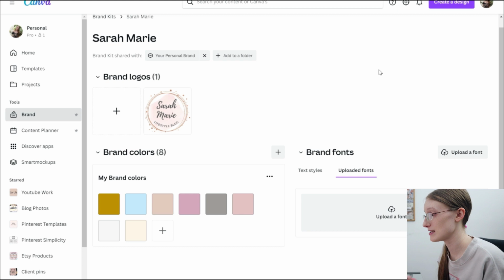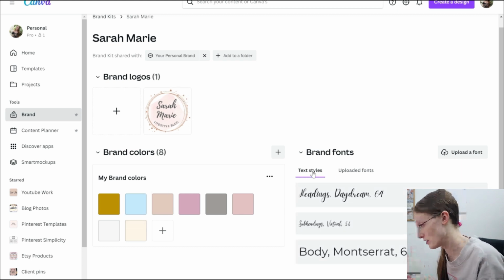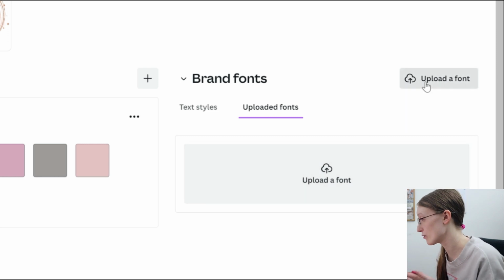And essentially this is just a tab where you can put in your brand logo, your brand colors, and your brand fonts. You can go to uploaded fonts right here or right here and upload your specific brand font so that you can use it in your Canva designs.